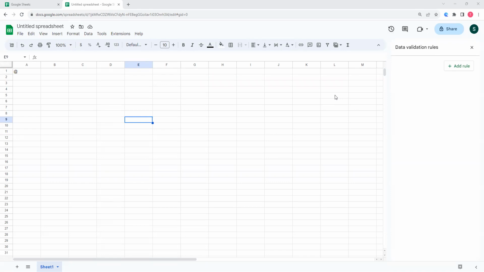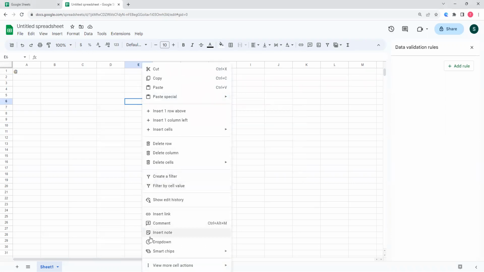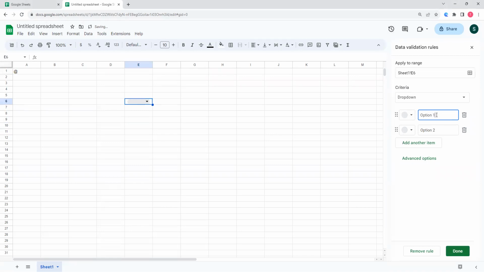In this video, I'll tell you how you can insert a drop-down menu in Google Sheets. So all you have to do is go to the particular cell in which you want to enter the drop-down menu, right click, and then click on this drop-down menu button. Here you will see different options.